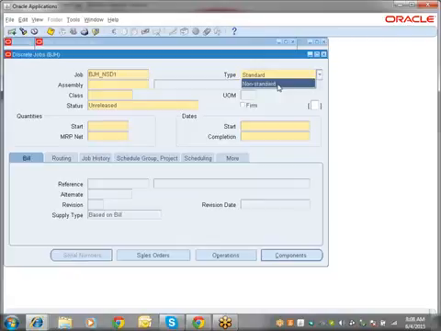See the screen. The assembly field is optional, it's not mandatory. But for the standard discrete job, it is mandatory, so you can always select one assembly, one finished code. If it is optional, what does that mean? If you want, you can select it, otherwise leave it.